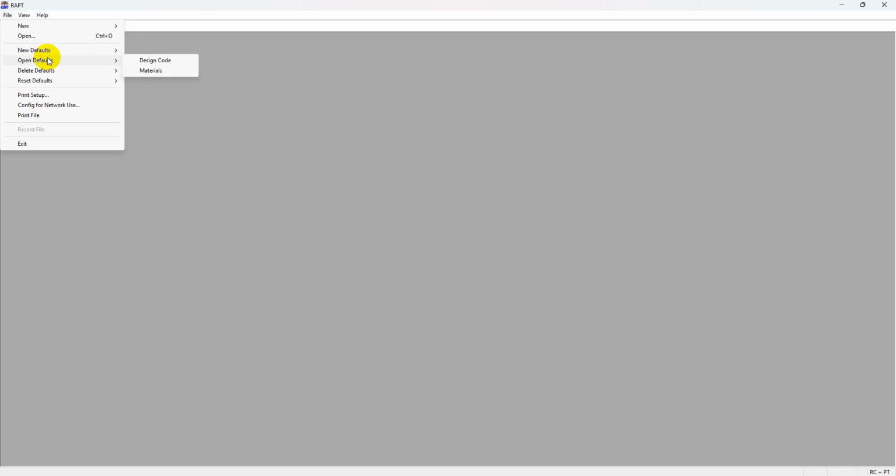Open default means that it allows the user to open an existing design code or material file for viewing or editing. Delete default allows the user to delete an existing design code or material file that has been created before. Next one is reset default. This reset default allows the user to select which design code or which design code material file is to be used as the default file when creating a new design file. This is what we are looking for.